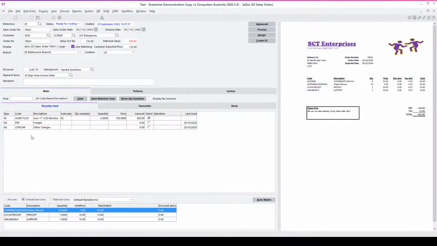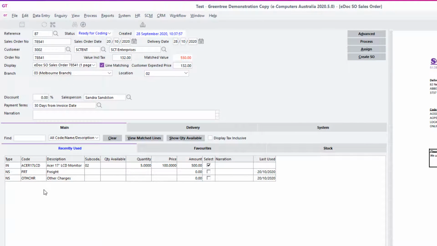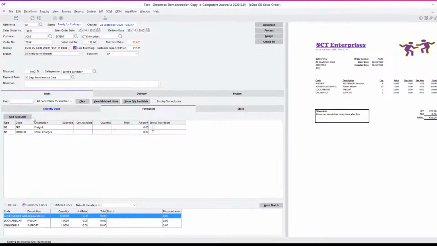If any of the ordered items recently appeared on another purchase order for this customer, they may display on the Recently Used tab, where the system will try to find a match for the item. If a match is found, this will be automatically selected. You can easily edit the line detail if required. You can also select from any favourites that have been created for this customer. You have the option to add these as you go.